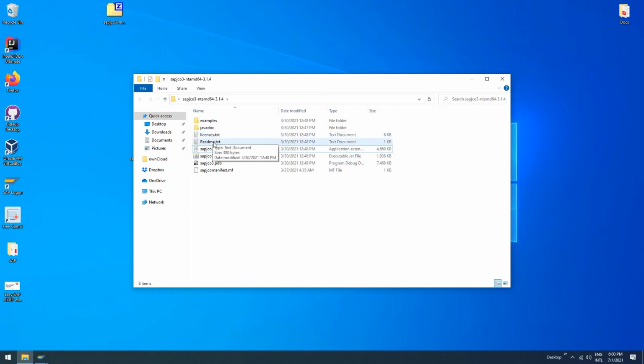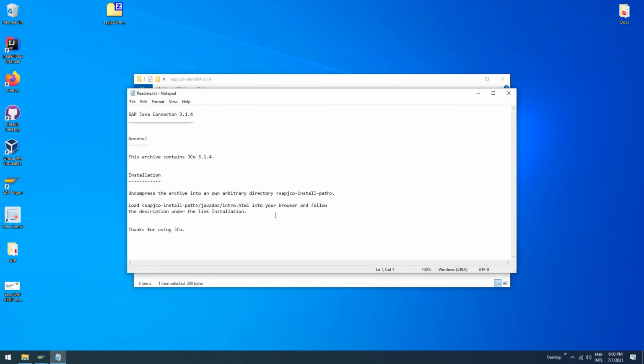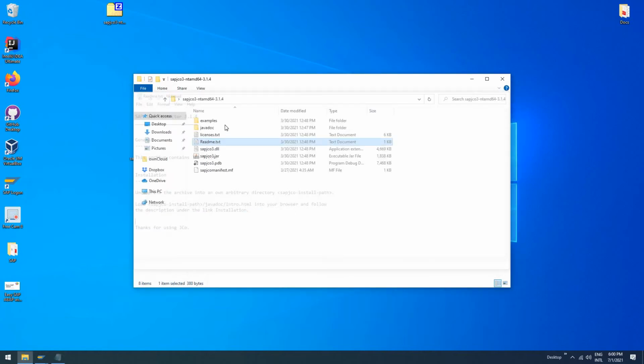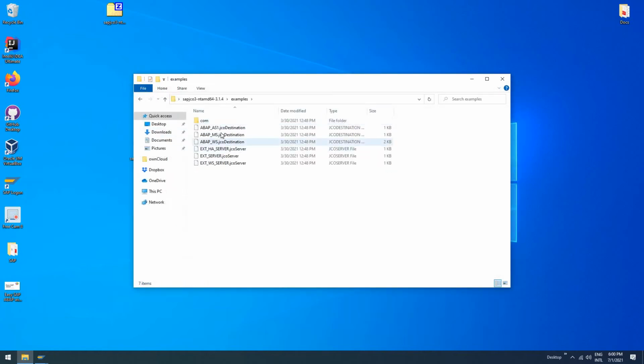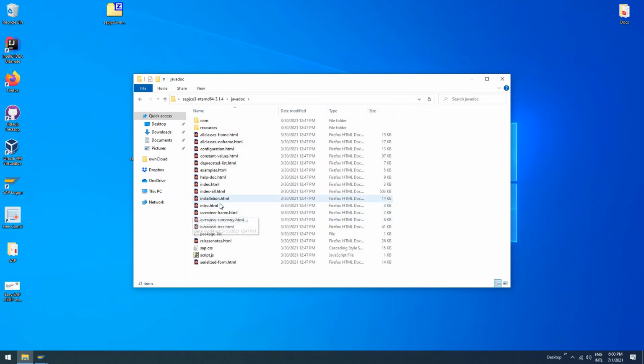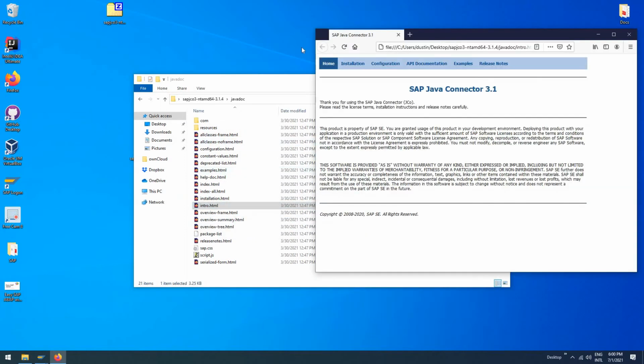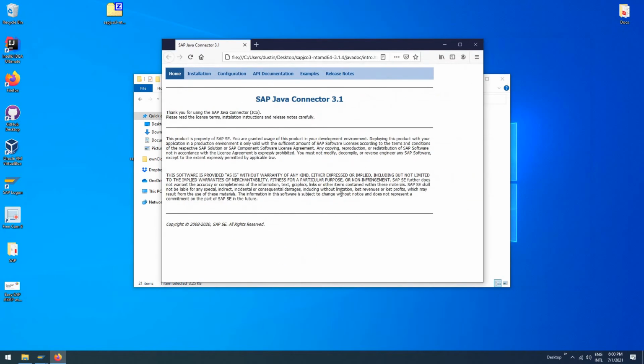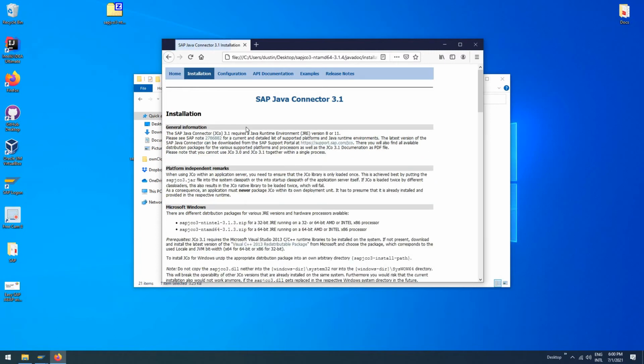So you have these text files in here, the README and the licenses. You should read both of those. So installation: uncompress, then load the Java doc intro.html into your browser and follow the description. So I'll save you most of this. I'll show you a little bit here, but you can say intro, and it'll actually show us the Java doc. Well, this isn't the Java doc necessarily. This is the installation instructions.